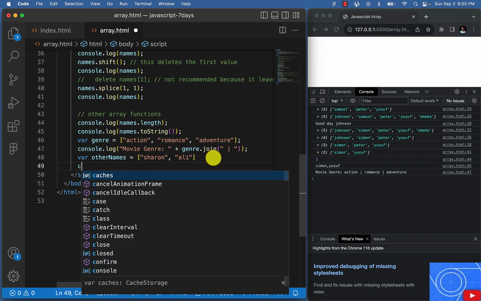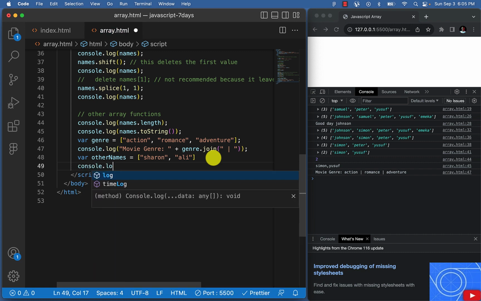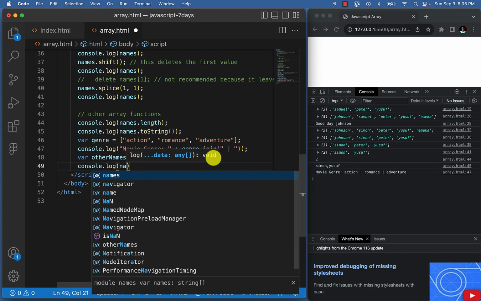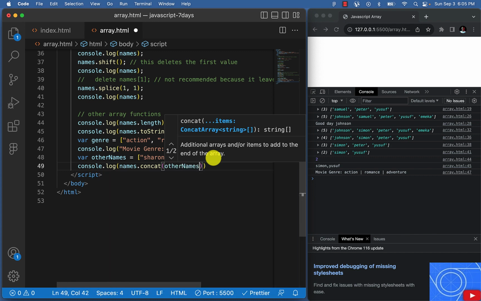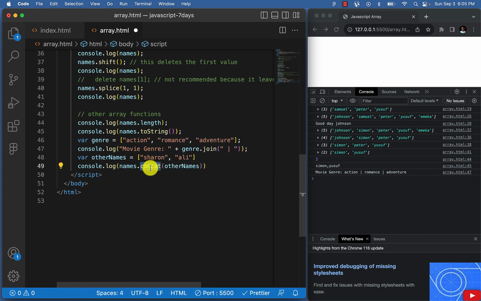So now we could use concat. We can say console.log names.concat(otherNames). What this concat does for us is that it allows us to merge two arrays together. If we see it now, names on its own has Simon, the last time we console logged names at line 41. This is the last time that we'll actually touch names, line 41. It just includes Simon and Yusuf.